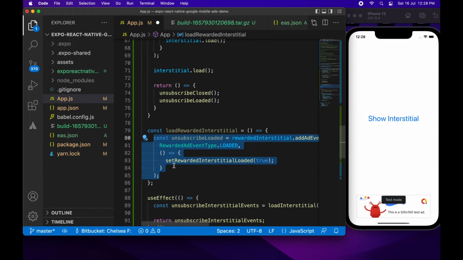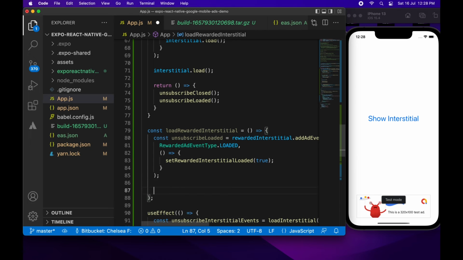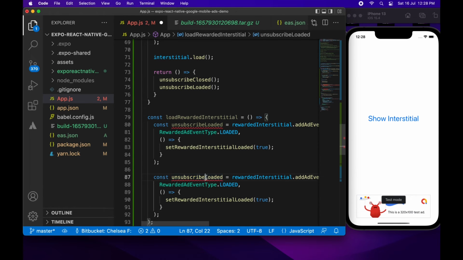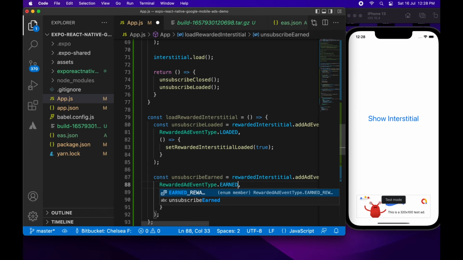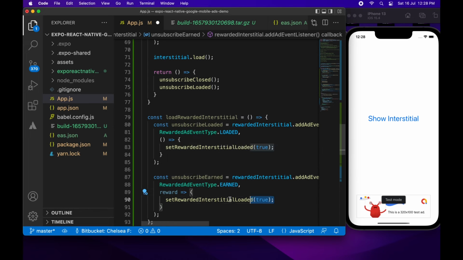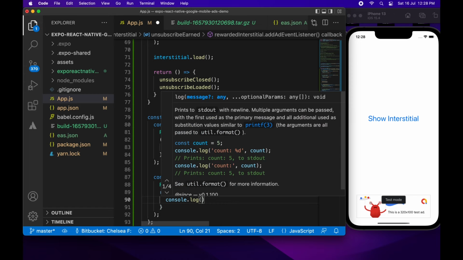Just going to copy this, and I'll do the same but for reward earned. So when the reward is earned, I'm just going to want to console log that the user has qualified for the reward. So I'll just go console.log, and I'm going to use template literals to build my string.